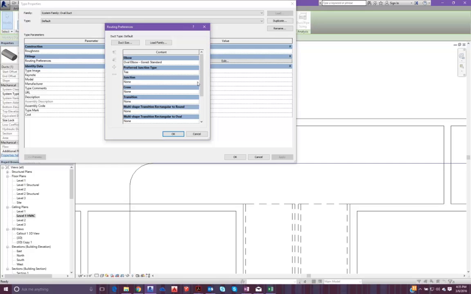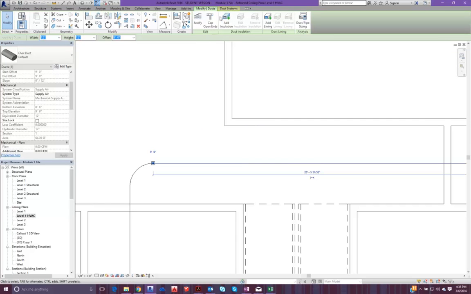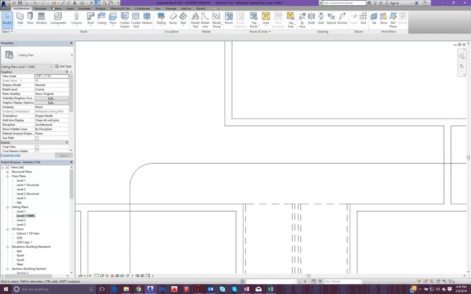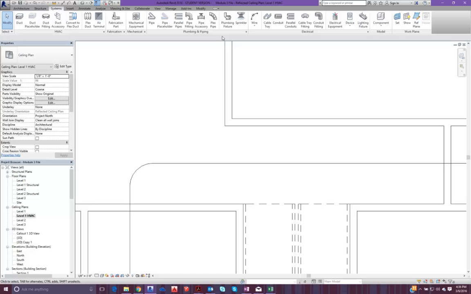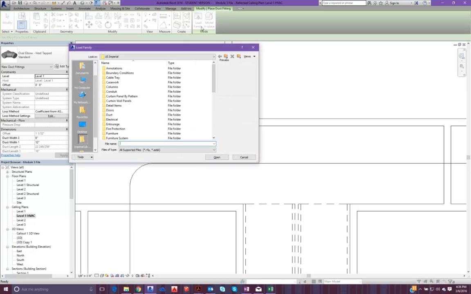So in order to do that, at the junction, we don't have any loaded. I have those loaded, and we don't have any T's loaded. So what we're going to do is say OK again, and we'll hit escape, and we'll go into Systems, and we will go to the duct fitting, and we will load families.